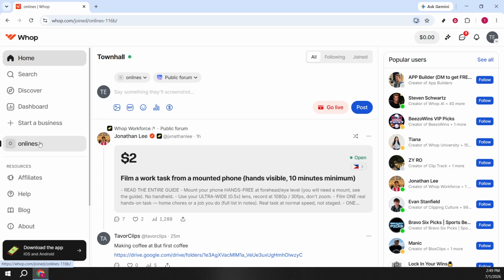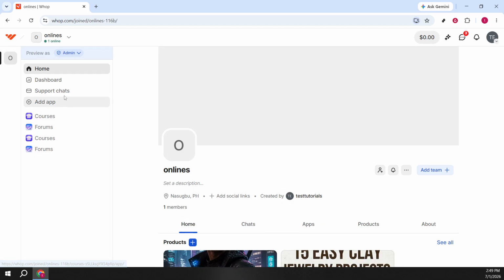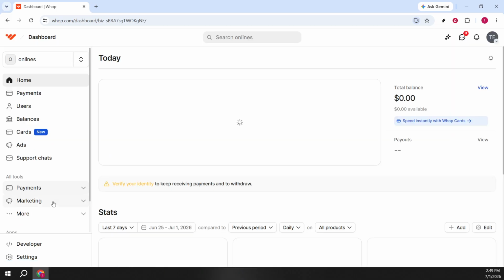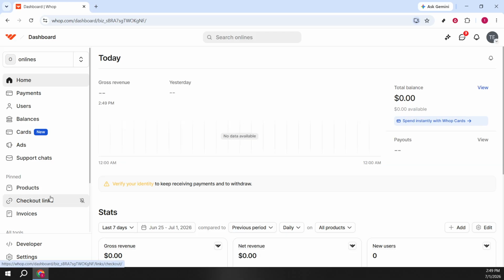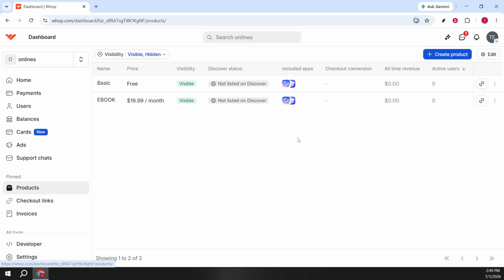From there, go to Products. This is where you'll set up how you charge for access. Pick the product you want to monetize and click into it to open the editor. Inside the product editor, locate the pricing area. Switch the access type to paid so customers are prompted to check out.